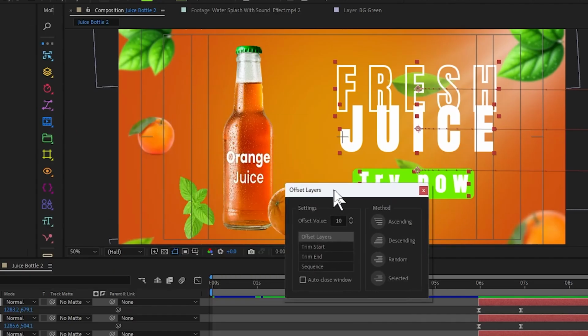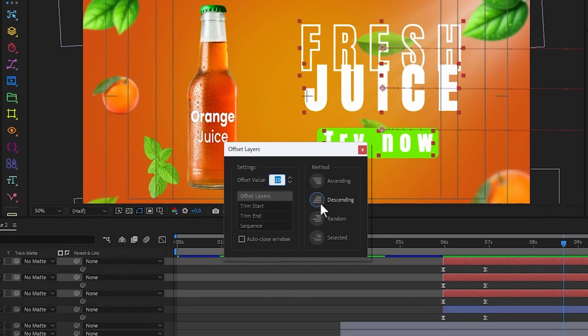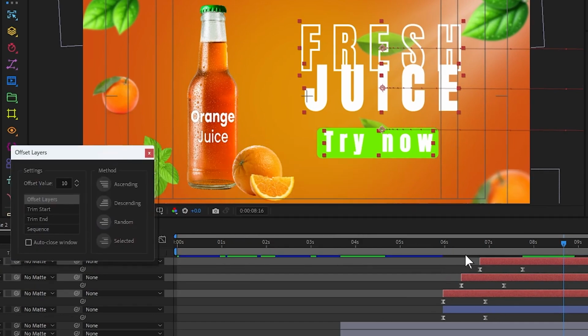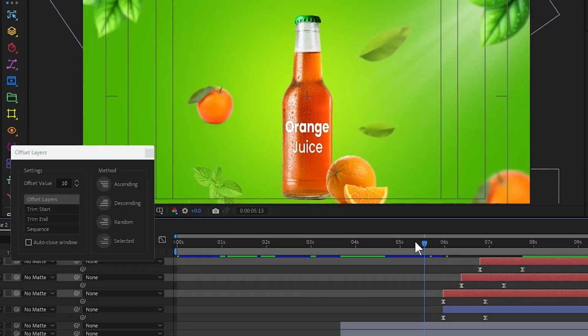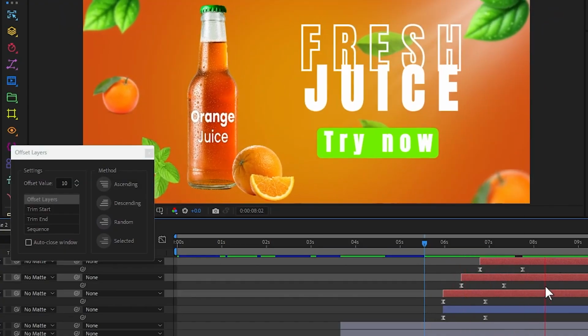Click on this offset and simply define the offset value over here, and click descending, or you can make ascending or descending. Okay, and how much offset do you need? I need only 10 frames. Okay, and now you can see your text is coming look like this.